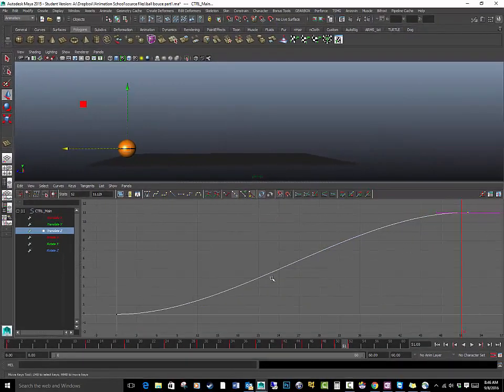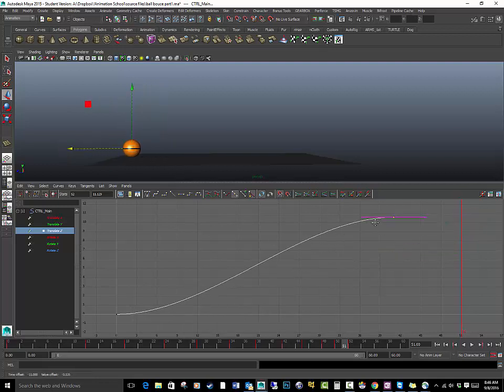So in order to move keys in your graph editor, say if you just want to move it freely, you just middle mouse and move as you will. But if you want to move it just left to right, you hold shift, middle mouse click, and it'll go left to right. And if you want to go up and down, you hold shift, middle mouse, and then start dragging up and down.